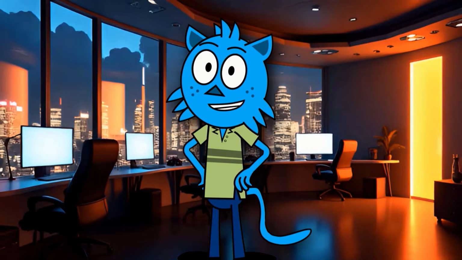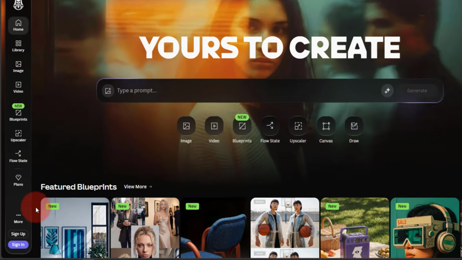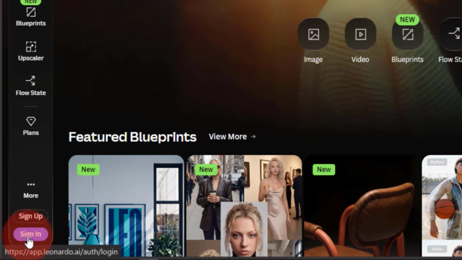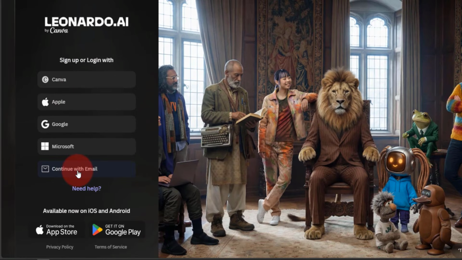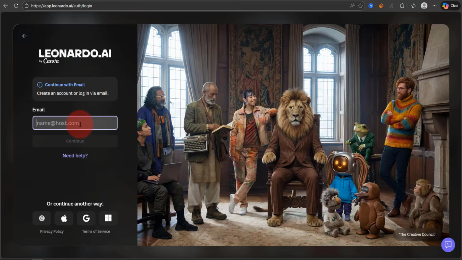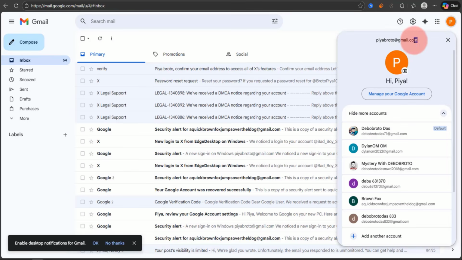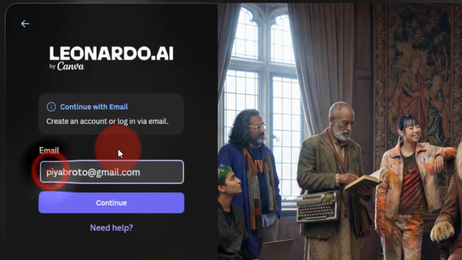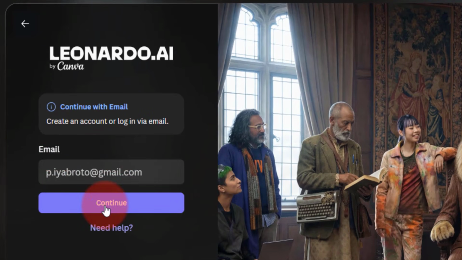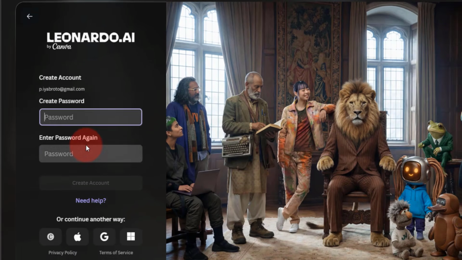Let's see this in practice on Leonardo AI. First, go to Leonardo AI and click Sign In or Sign Up to create a new account. Then click the Continue with Email option. It will ask for your email. Go to your Gmail and copy-paste your email address here. Now put a dot after the first letter of your Gmail address. Then click Continue. It will ask you to create a password.